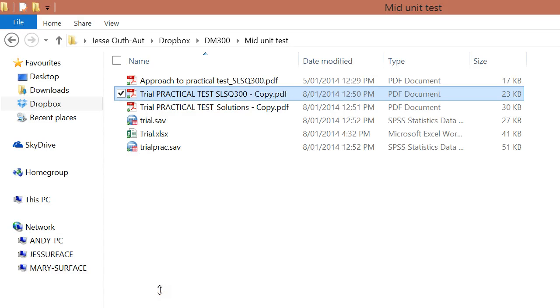Okay, I am going to talk about the trial practical test using SPSS to show you how to approach answering the questions. So note that it starts off by saying once the test is released you have 3 hours to complete the test and you must submit your answers within 3 hours, otherwise you will be subject to penalties.